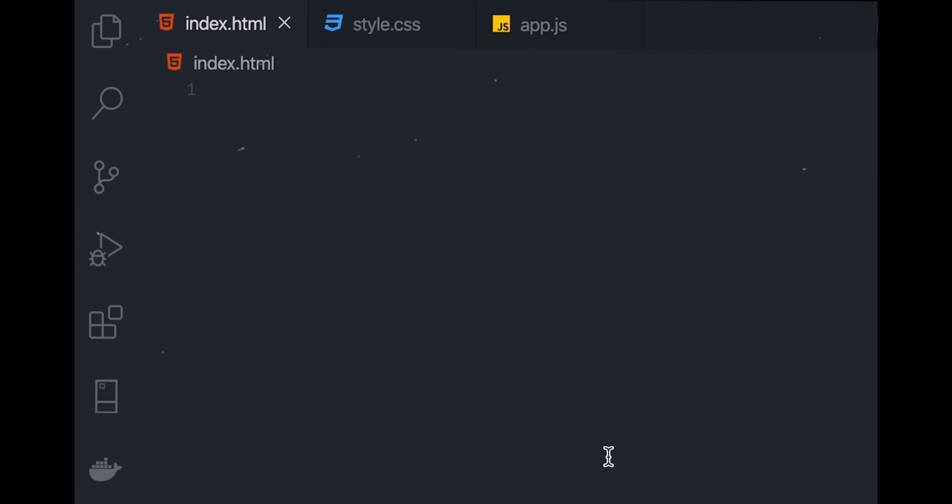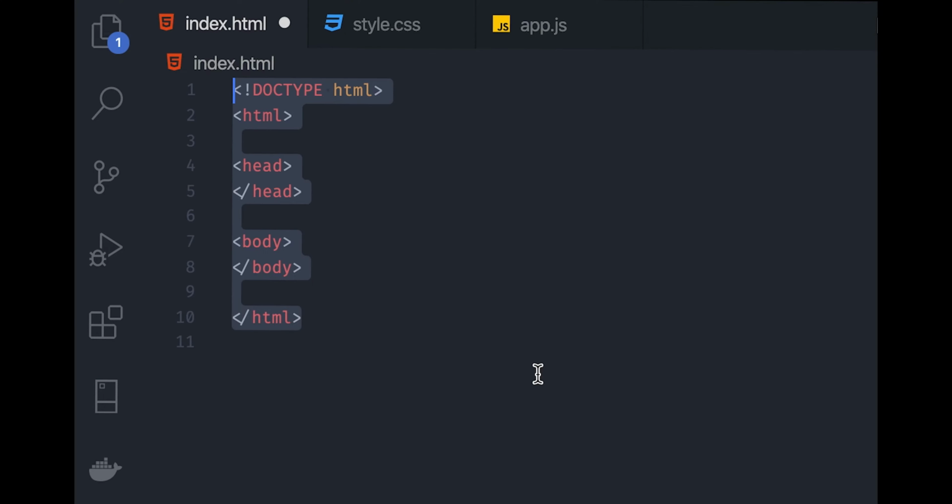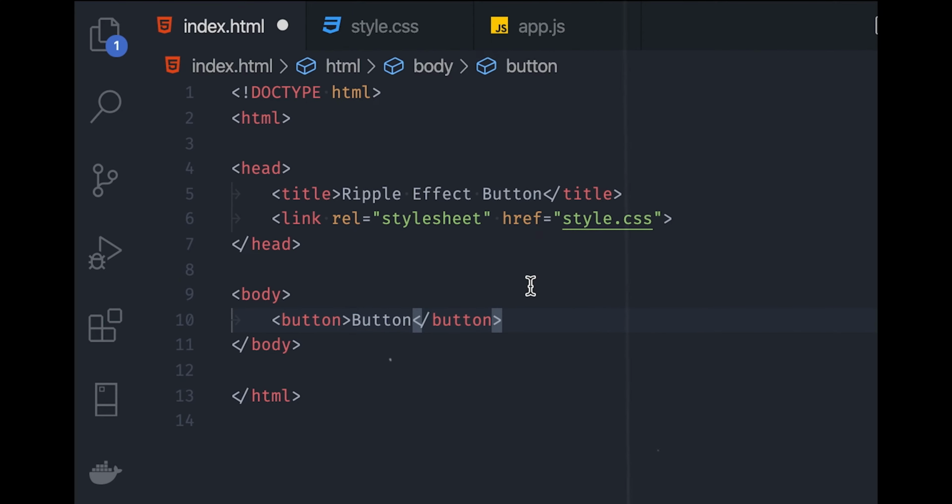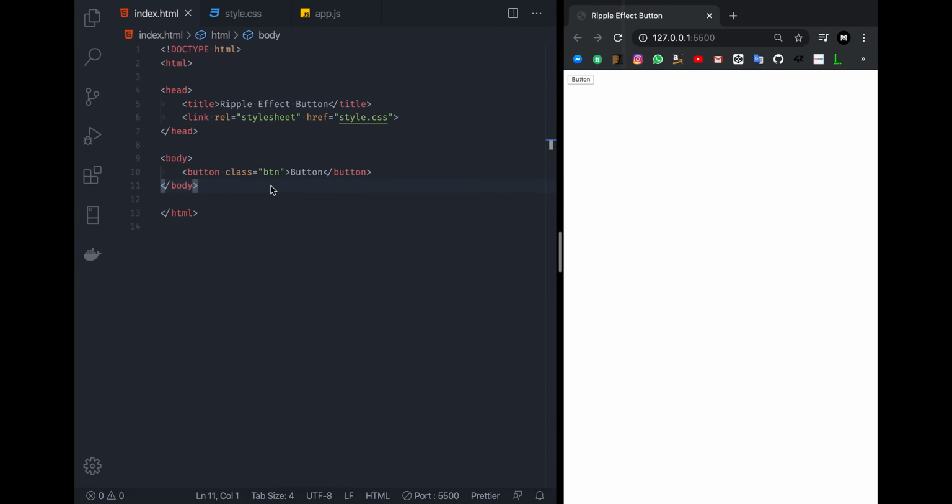Now this video is designed for YouTube. We will be moving in a very quick way, so feel free to slow down the video or pause if necessary. I have 3 files ready, one for HTML, CSS and JavaScript. Jump to the basic HTML tags: a title, style sheet links, and a simple button tag with a class of btn. Save the file and good to go.